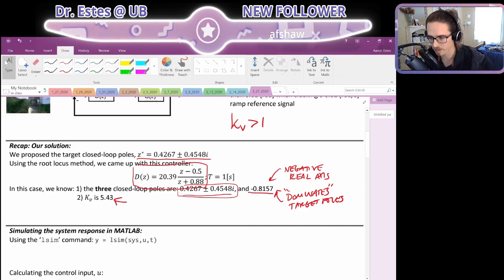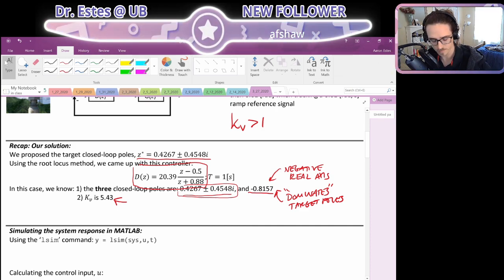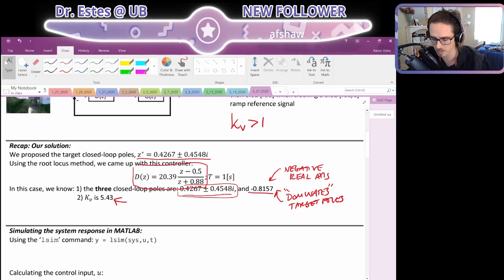I got a question. What if the input is a unit ramp response? We're going to look at the ramp response today.